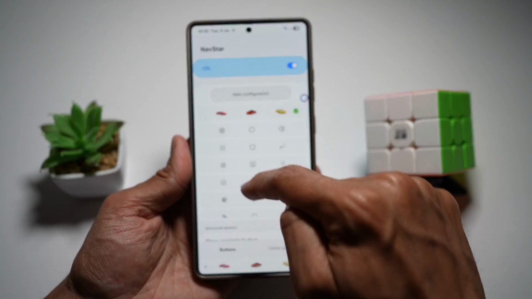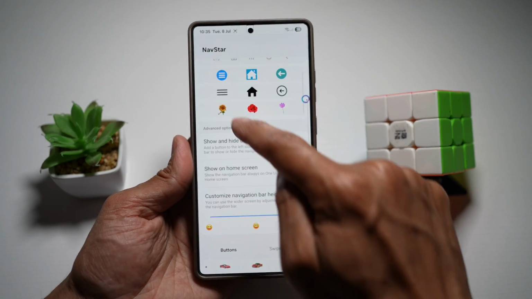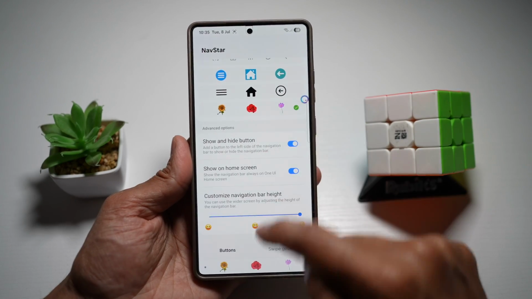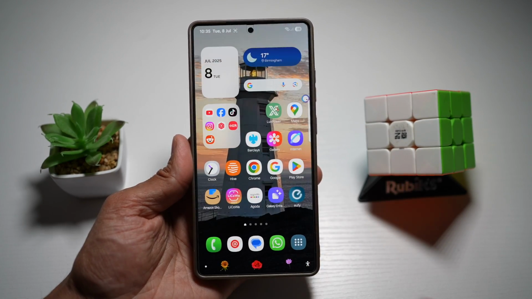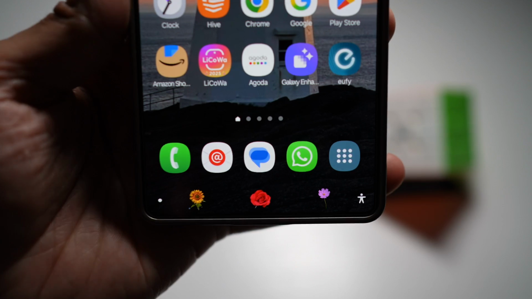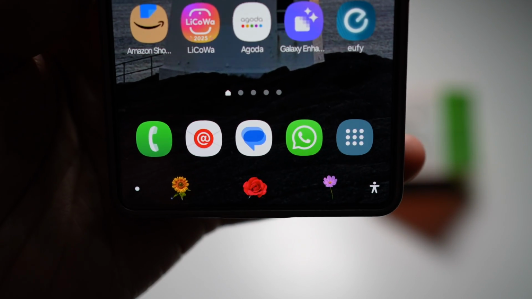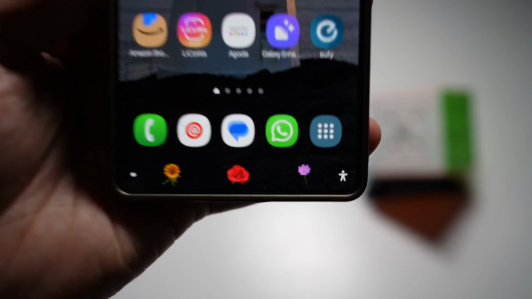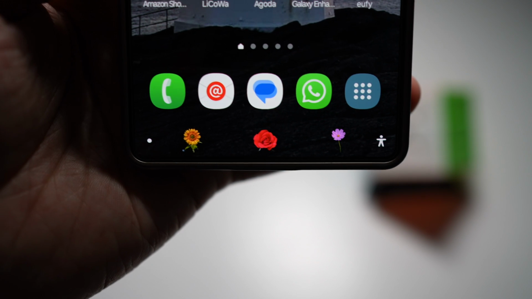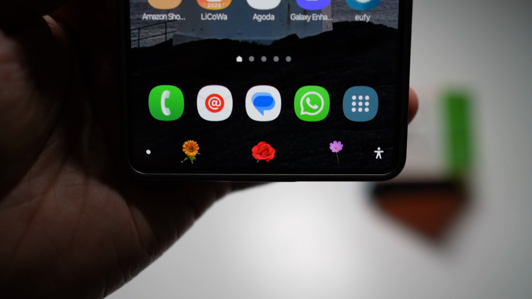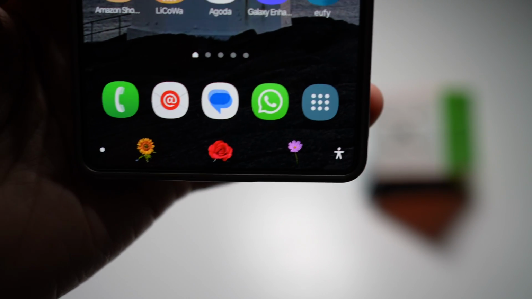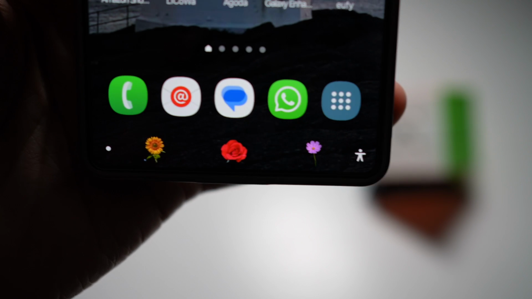And then we'll go ahead and scroll down and we'll use the configuration which we created, which is right here, and then tap on home. So as you can see now, our configuration has now changed. So like this, you can basically configure your very own navigation bar. You can basically change it to custom photos.